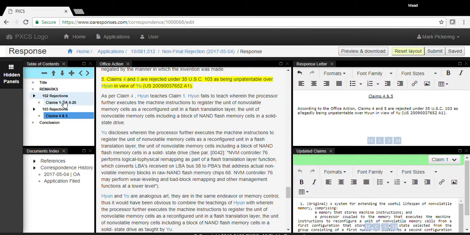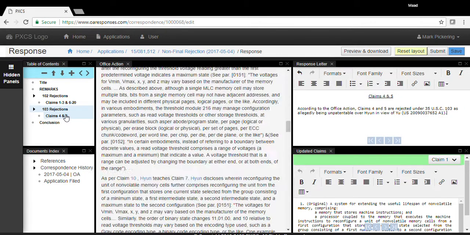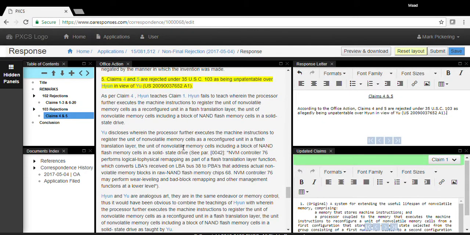And when we click on the rejection in the table of contents, it first of all synchronizes with the Office action so you can see what the rejection was. And second of all, it gives us a section in the upper right, which is where we write our response. So we have some boilerplate to get you started, and then we can write our response underneath it. And then we go to the next section and we do the same thing. We look at the Office action, and then we start typing our response in the response corner.